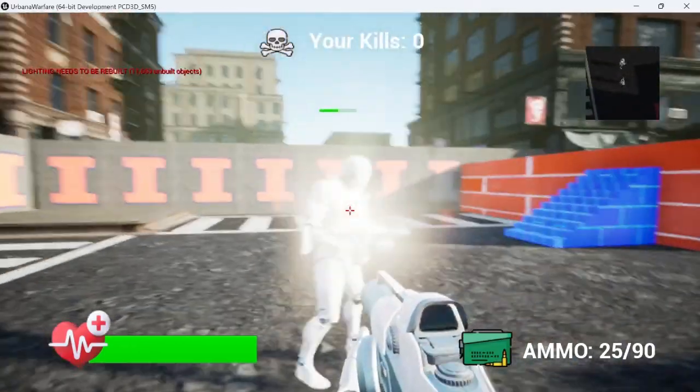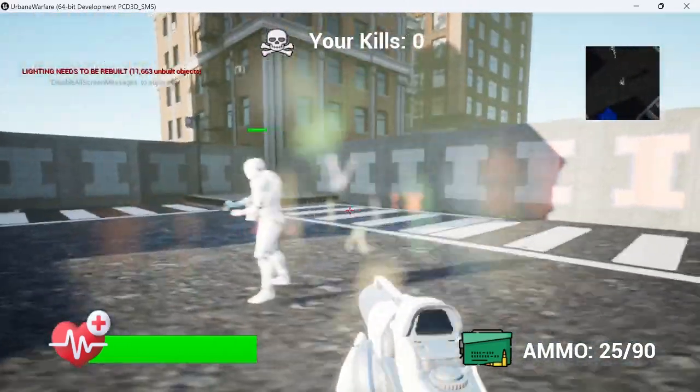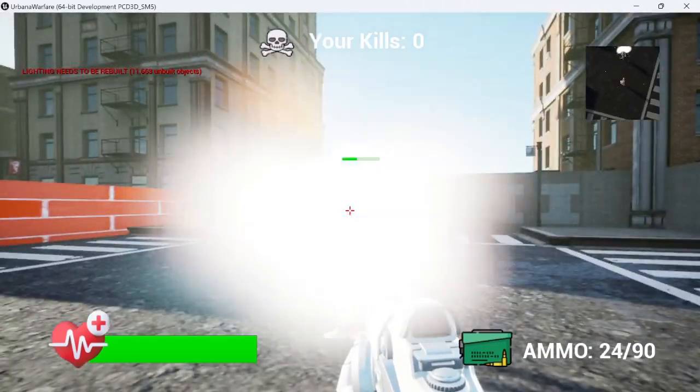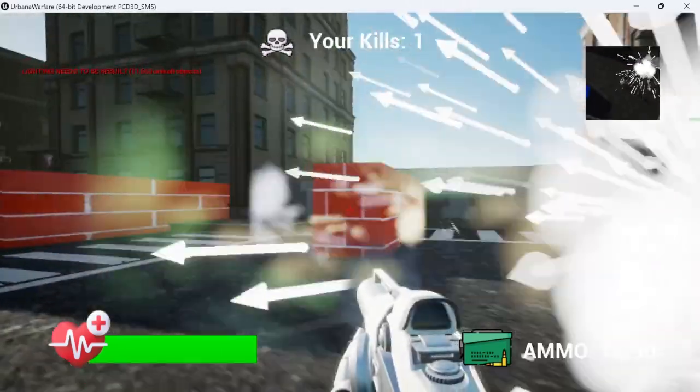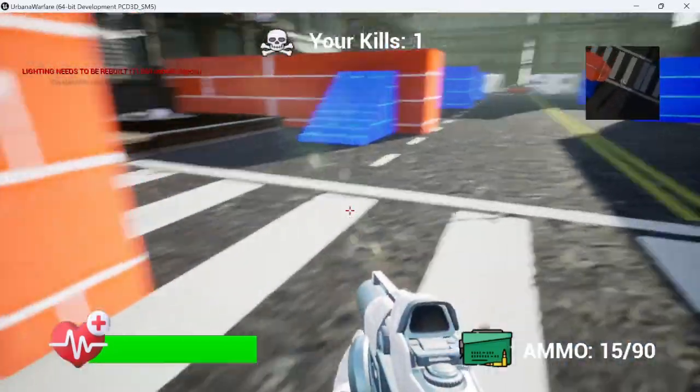So next, I'll also talk about the kill count and points. Our score is based on the number of kills that we get. So as I kill the enemy, you can see our kill count is incremented by 1. So our scoring system is fine.